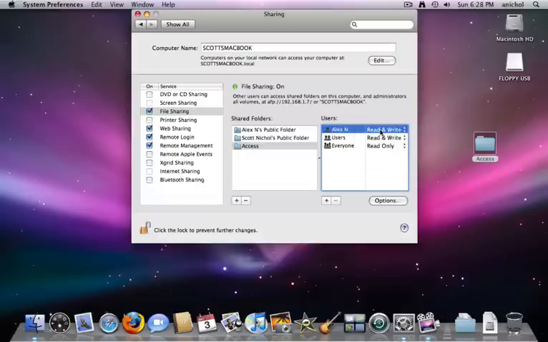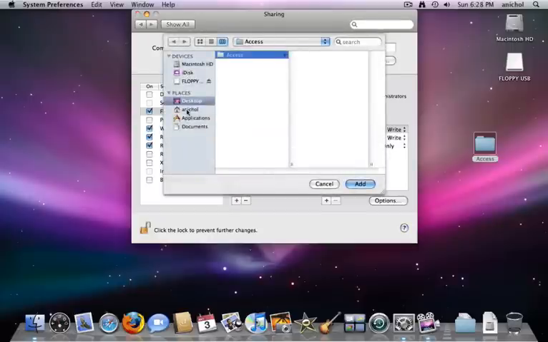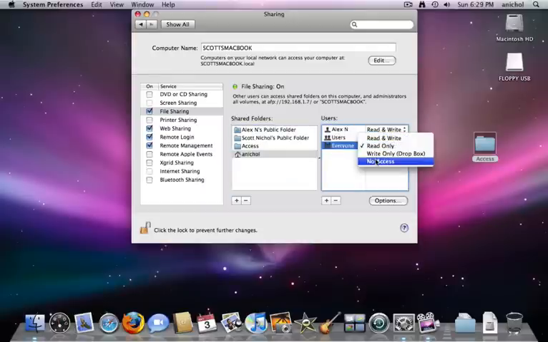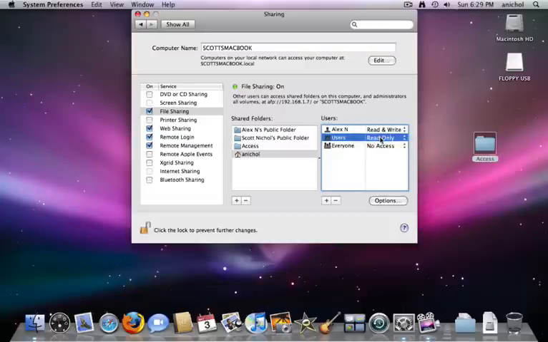So now I've selected Access, and anyone with a user on this computer will be able to remotely connect and read and write to this folder on my desktop. And like I said before, you need to be on the same network to do this. You can also do this with your entire home folder. You just click Add, select your home folder, click Add, and then right there you say you're the only one who can read and write. Everyone else can maybe read only or have no access.